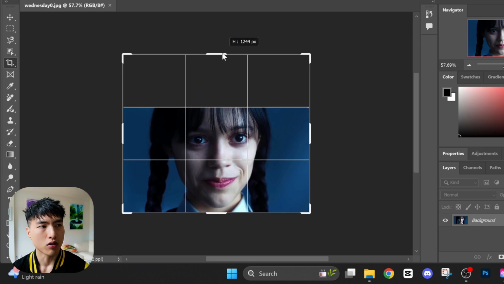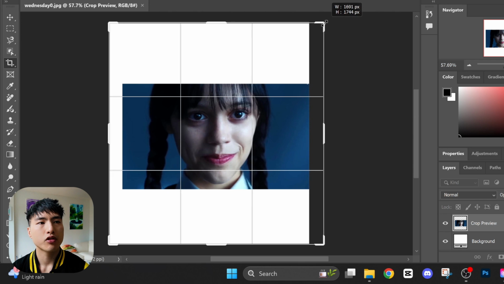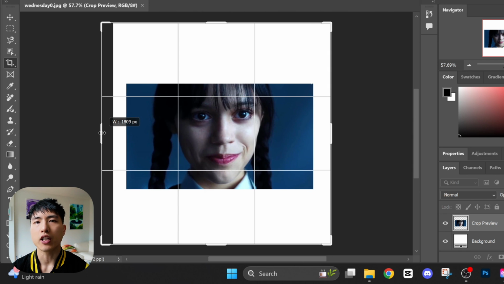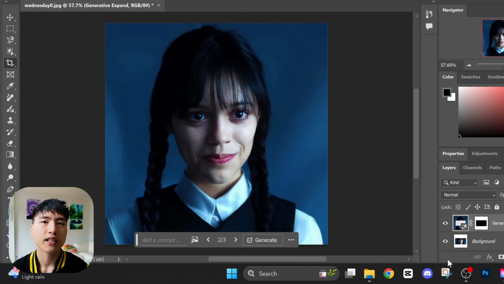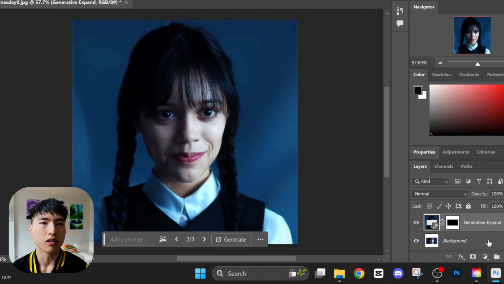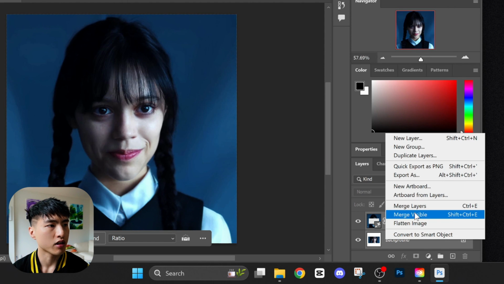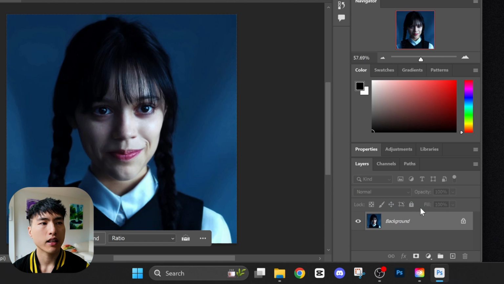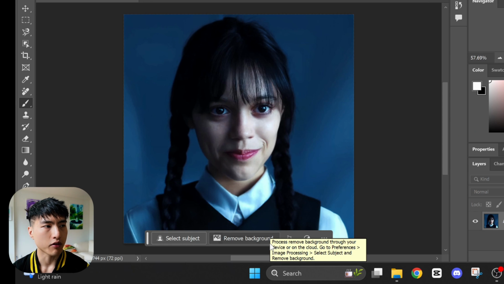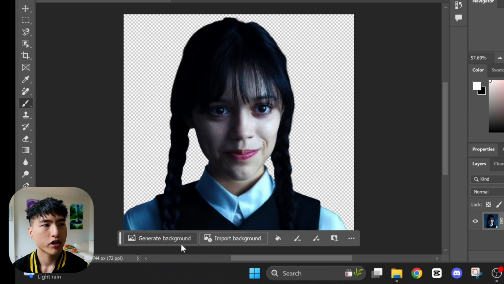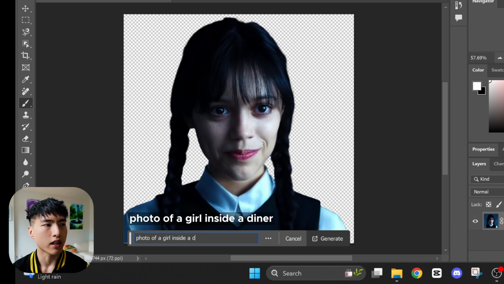I'll start with this photo of Wednesday Addams and use Generative Expand to fill out the rest of her head. After a couple tries, I get an image like this that looks pretty reasonable. I'm gonna combine the initial image layer and the AI generated expansion by shift clicking to select both of them, and then right click to use the merge layer tool. Now I can simply remove the background. And then with the generate background tool, enter a prompt like photo of a girl inside a diner.